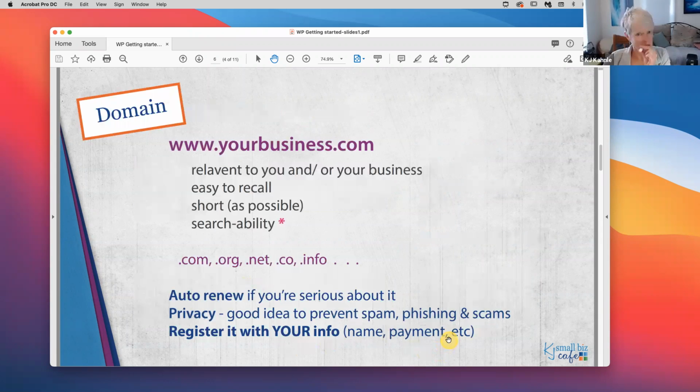So a little bit about domains. When you register your domain, this is what your domain actually is: it is your business name, whatever that is, .com. Make it relevant to you and your business. It should be easy to recall, as short as possible, and it should have some searchability, thinking of what people may be searching for in a Google search. It could be a .com, a .org, a .net, etc. We're not going to go into that in detail, but there's some other things that we could learn about if we wanted to talk about them.